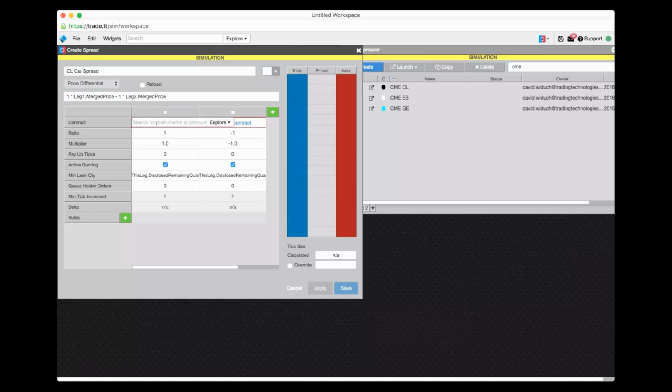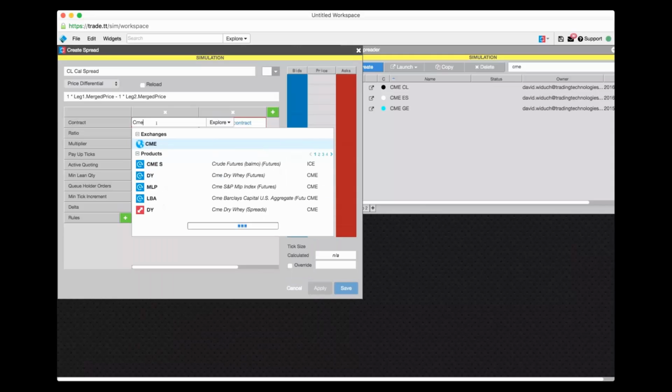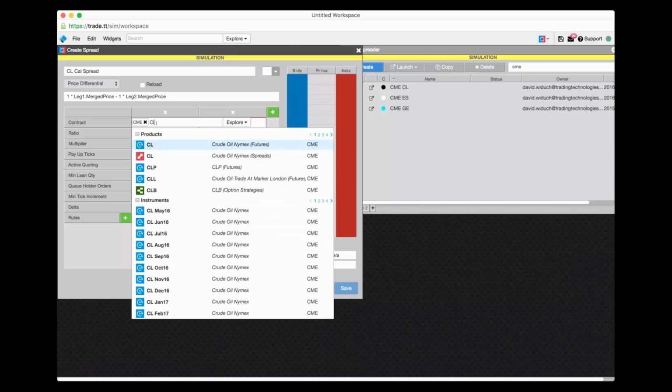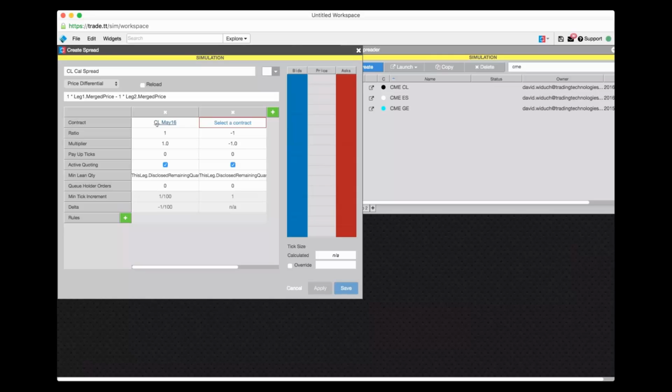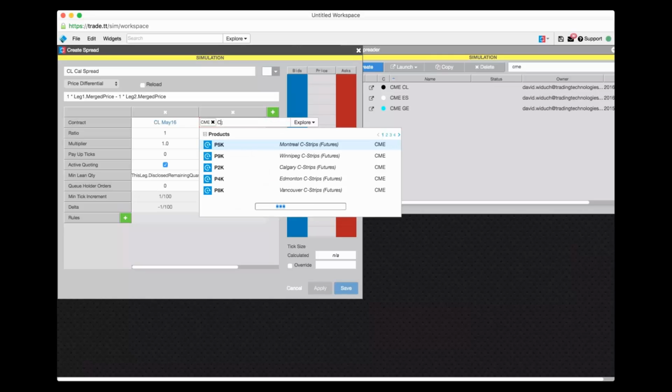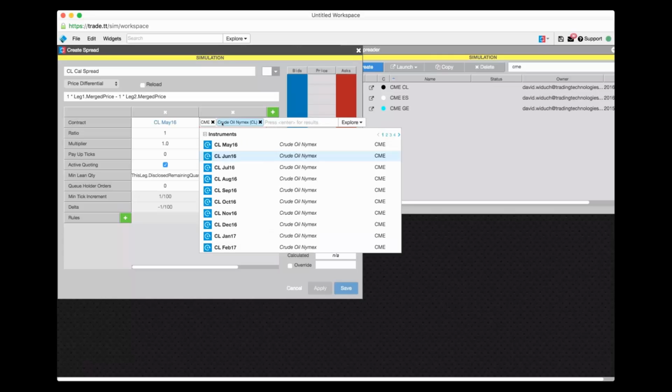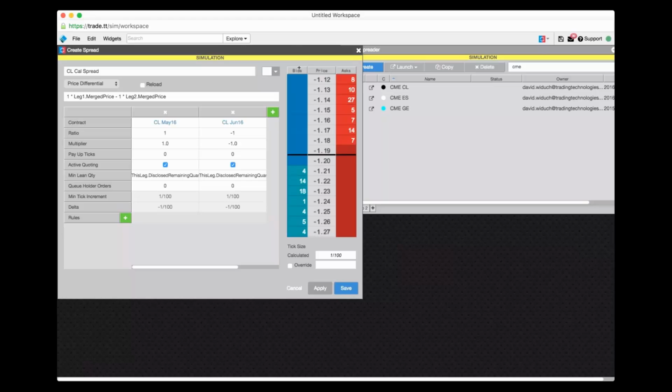I'll type in my leg markets. We'll do CL May and CL June. And as soon as you pick your leg markets, you can see that this preview pane here shows you what the market is going to be.